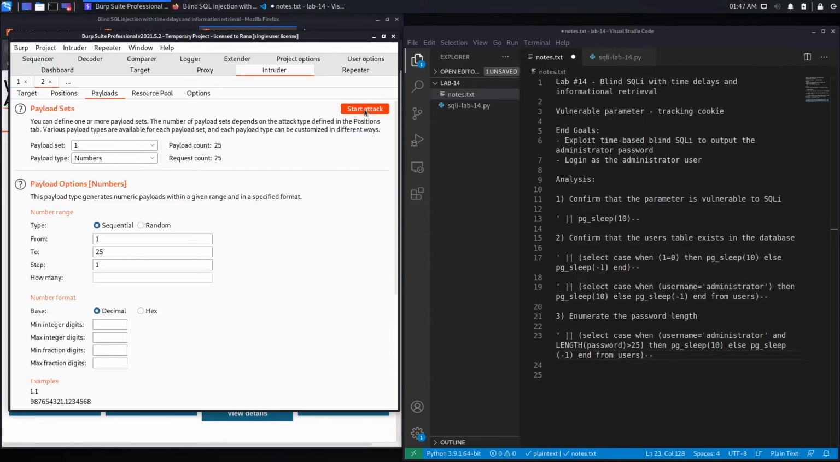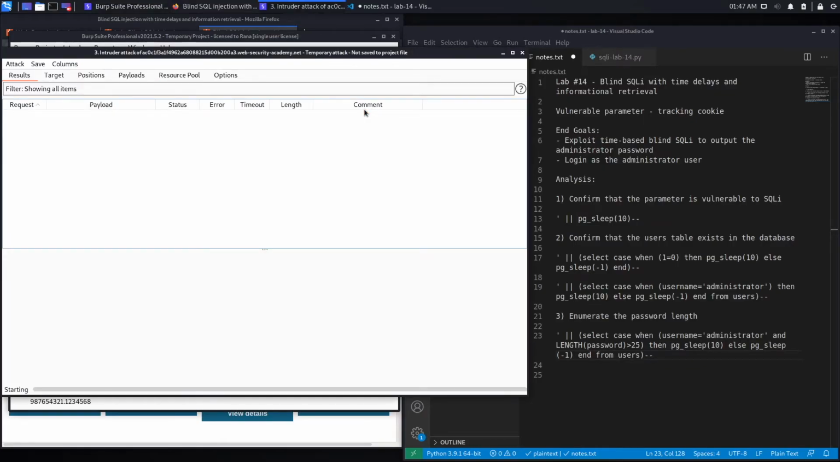And start attack. So this is going to take some time because it will sleep 10 seconds each time until it reaches a false use case. And so I'm going to fast forward the video until it's done, and then we'll continue with the exercise.